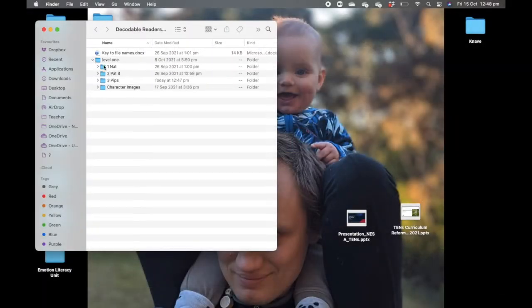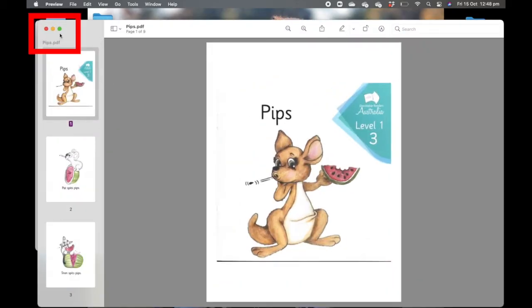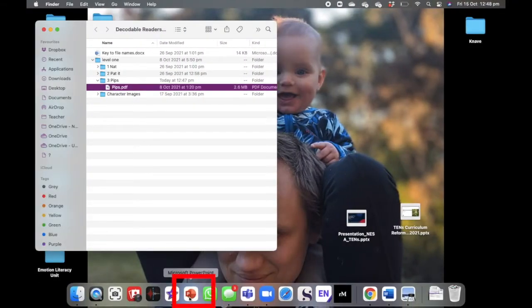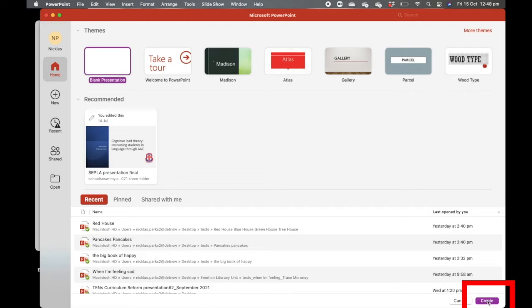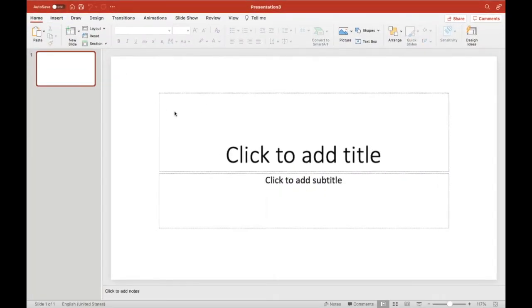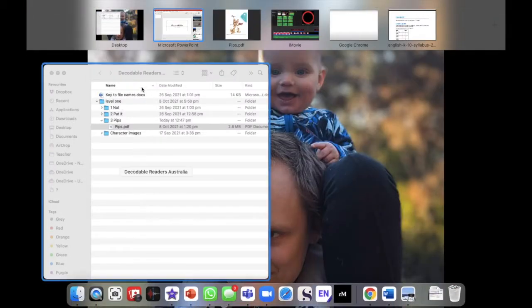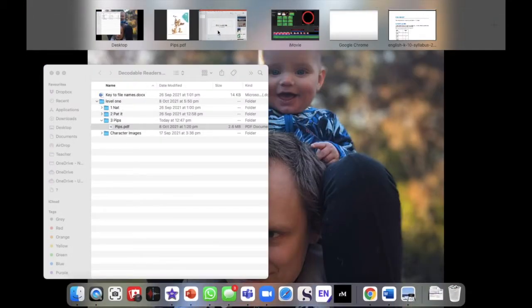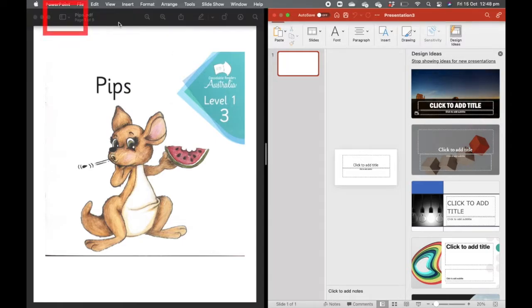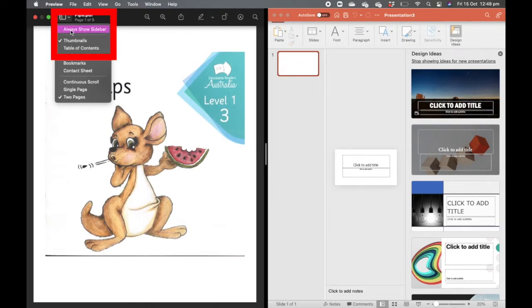Open the PDF of the book you're doing, then enlarge it. It will take up its own screen. Next, open PowerPoint, just a blank presentation, and then enlarge that. Press F3 on the keyboard to open up this view, then drag the PowerPoint into the screen with the PDF. This will create a split screen. Then, in the PDF, press this button and select Always Show Sidebar.